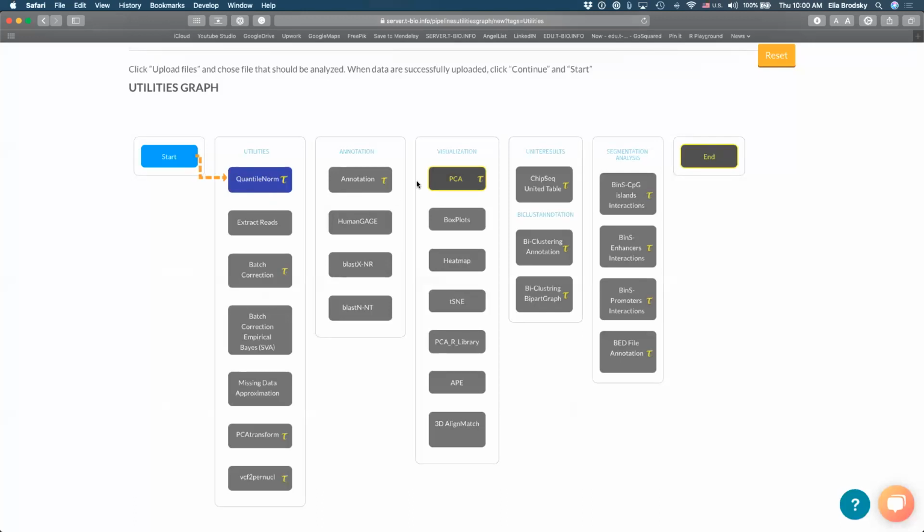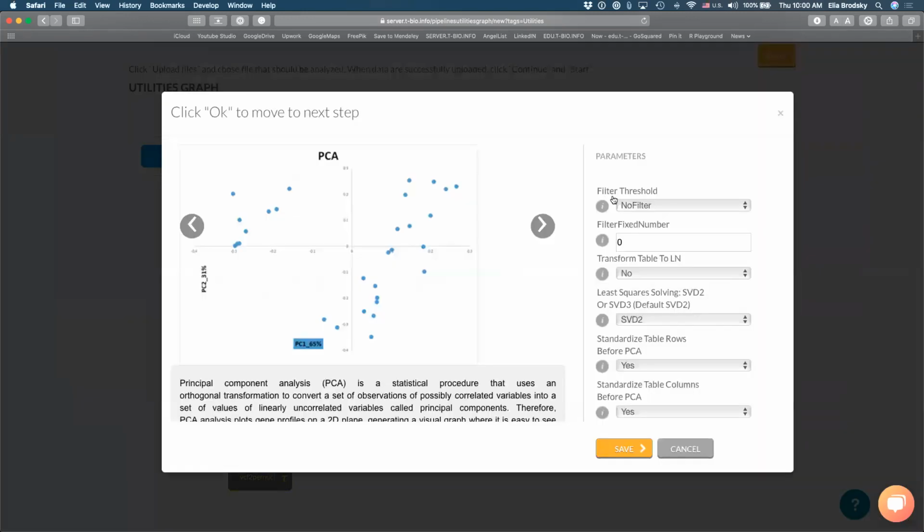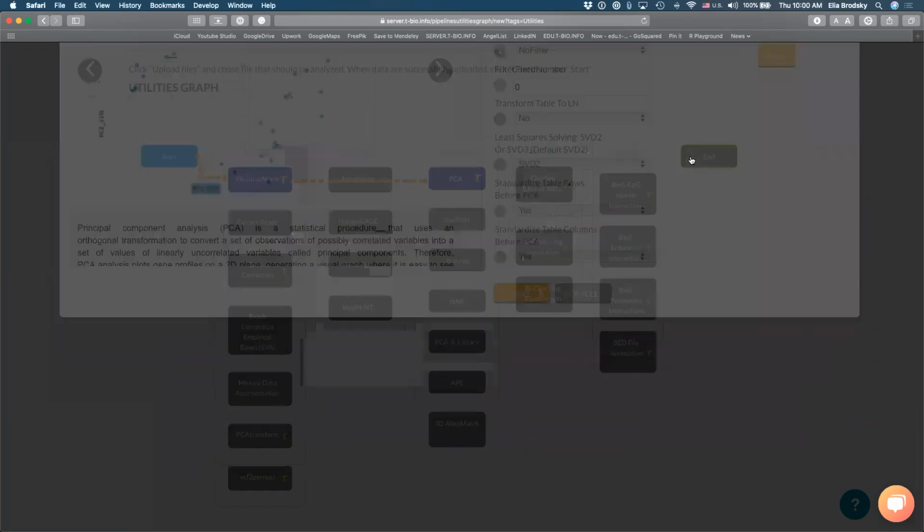And after quantile normalization, I'm connected to principal component analysis that again gives us some options. For example, we can filter the data, which we don't need to, it's already just 1,000 genes. Transform into logarithmic scale, no, because we already did that. And then we have some additional options that we don't need to worry about right now. So we can just click on Save and then End.